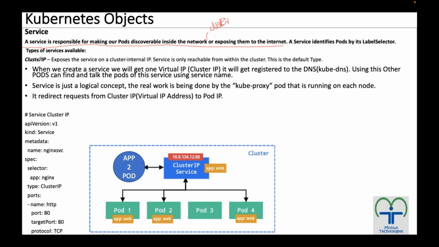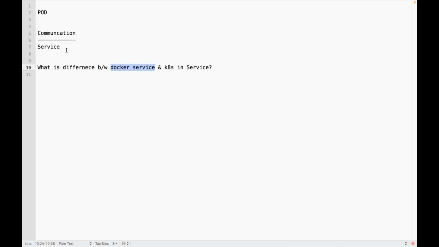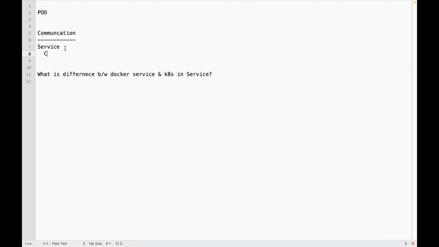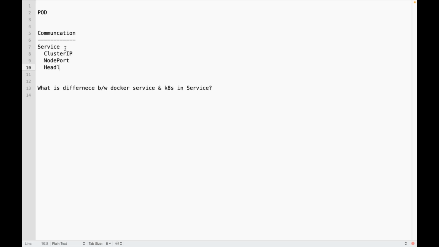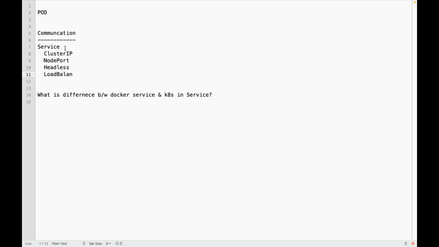Now there are different types of Kubernetes services again. Yesterday, I think I already explained. One is cluster IP, another one is node port, another one is headless, and one more is load balancer. This is an external load balancer, or cloud load balancer. The service itself will act as a load balancer within the cluster. The service of type load balancer is an external load balancer. So this we will discuss later. Okay. Now we have different types of services, cluster IP service, node port service, like this.